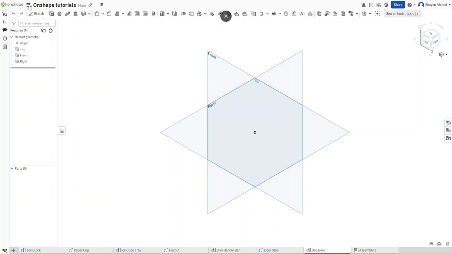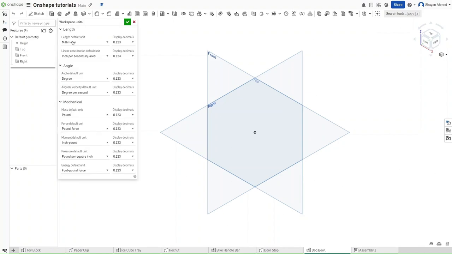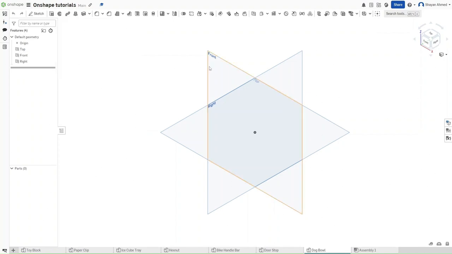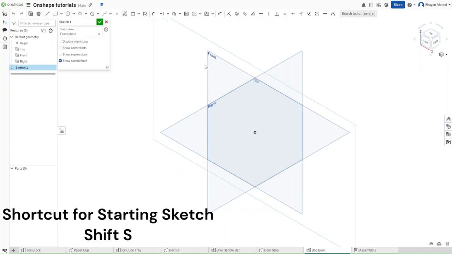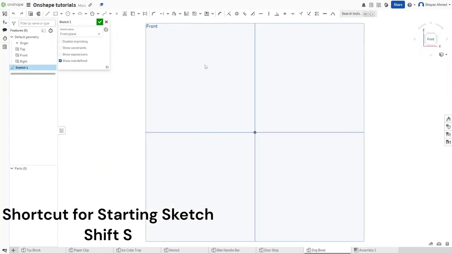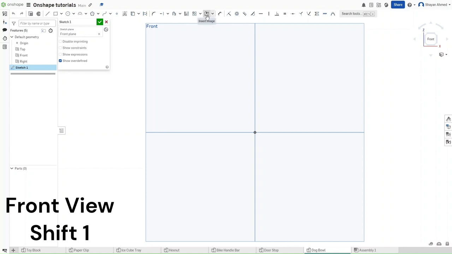Now, make sure that, without starting the sketch or anything, your workspace units are set to millimeters, then confirm it. Now start a sketch on the front plane using Shift-S, and then go to the front plane using Shift-1. Now, we're going to actually insert an image into our design.